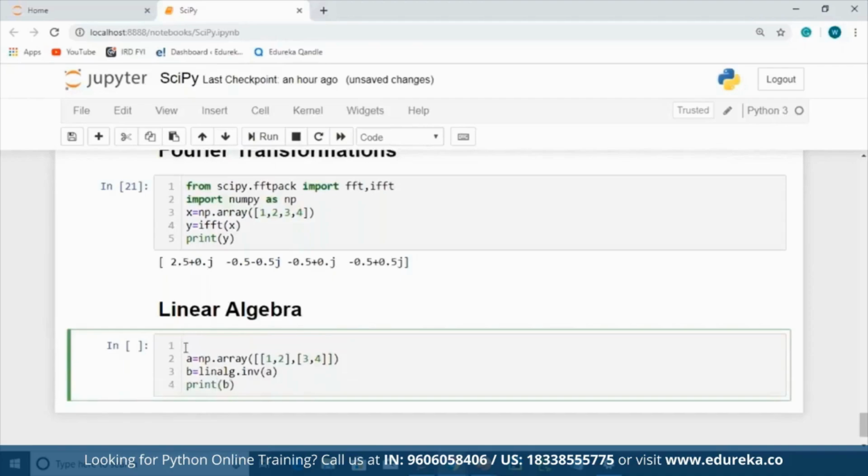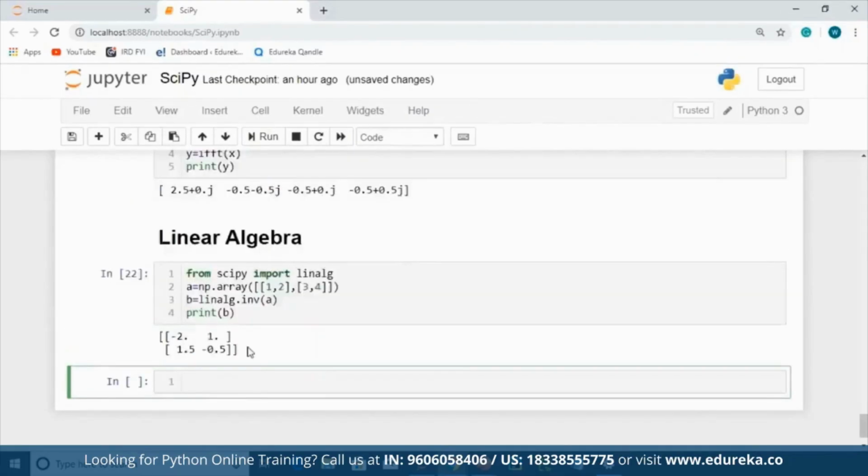Oh, one thing I forgot to do over here is import the submodule. So I'll just type from scipy import linalg, and then I'll hit run. Okay, as you all can see, I've computed the inverse of A using the inv function.